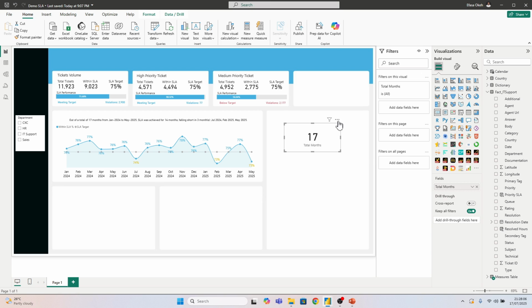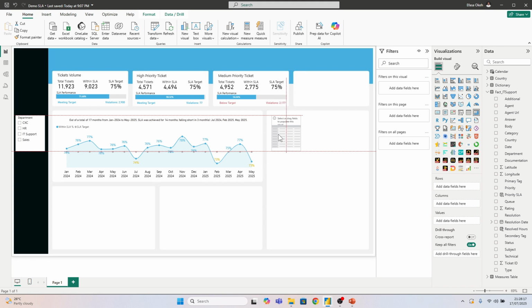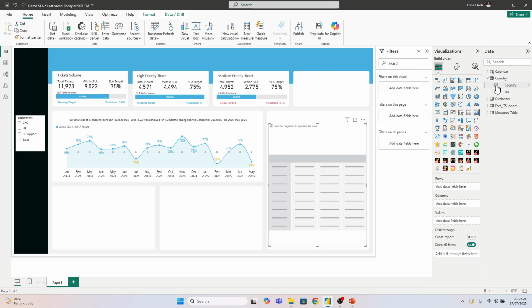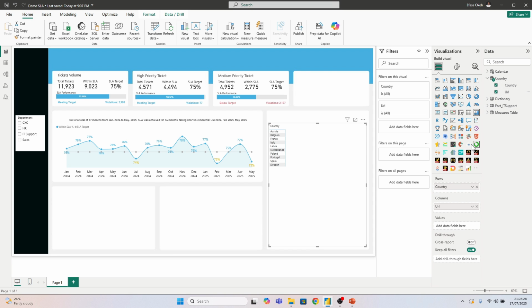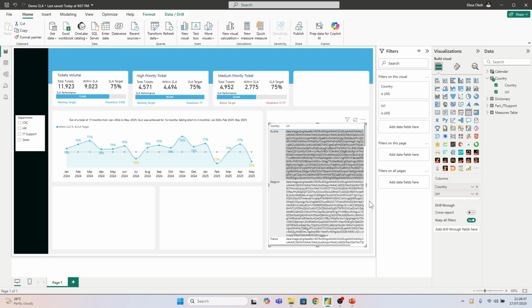Next, let's quickly look at the countries and also look at their SLA. So I'm going to bring in a matrix visual here, or a table should also do the same. Now on the country dimension, I'm going to bring in the country. I'm going to also select the URL. Once you select the URL, please drag it to the rows. So we can actually use a table for this, not a matrix. I'll select a table. So we have something like this.